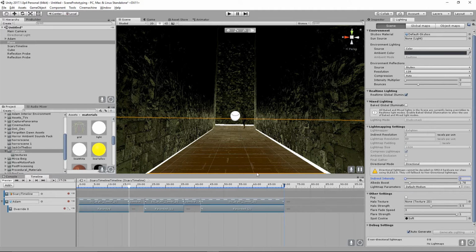Now the only other thing is, as this guy's walking around the corridor, I want him to stop, but I want to see a shadow coming down the corridor before I see him.